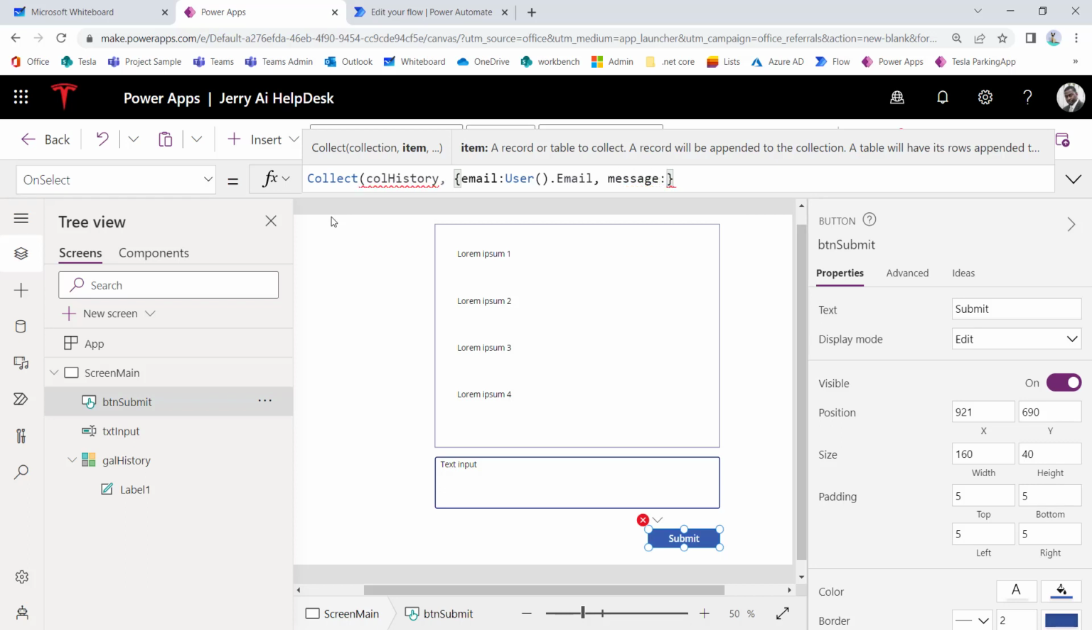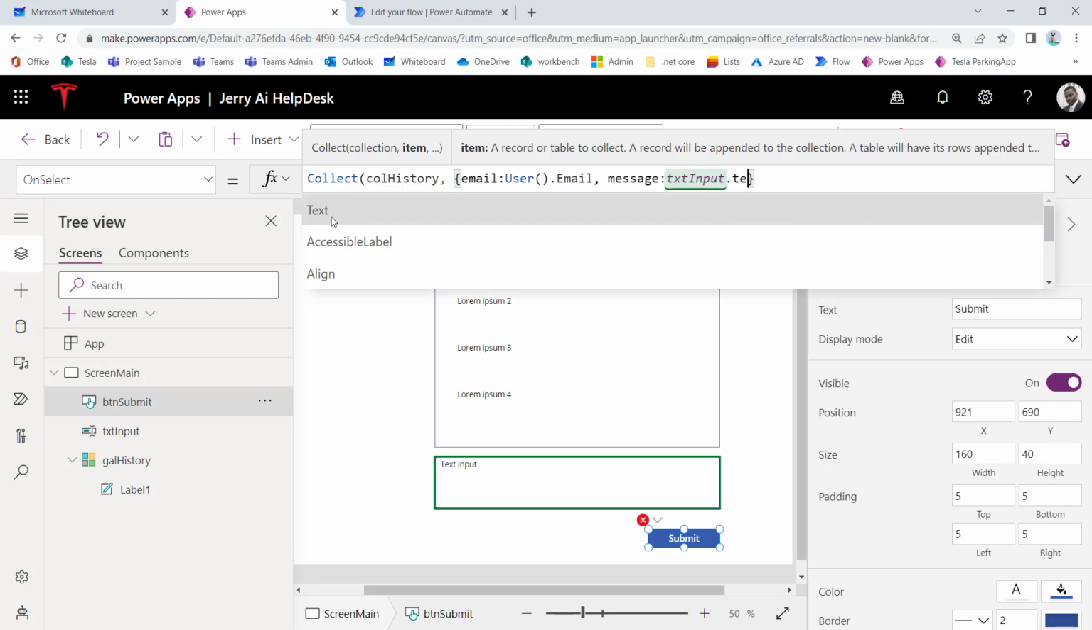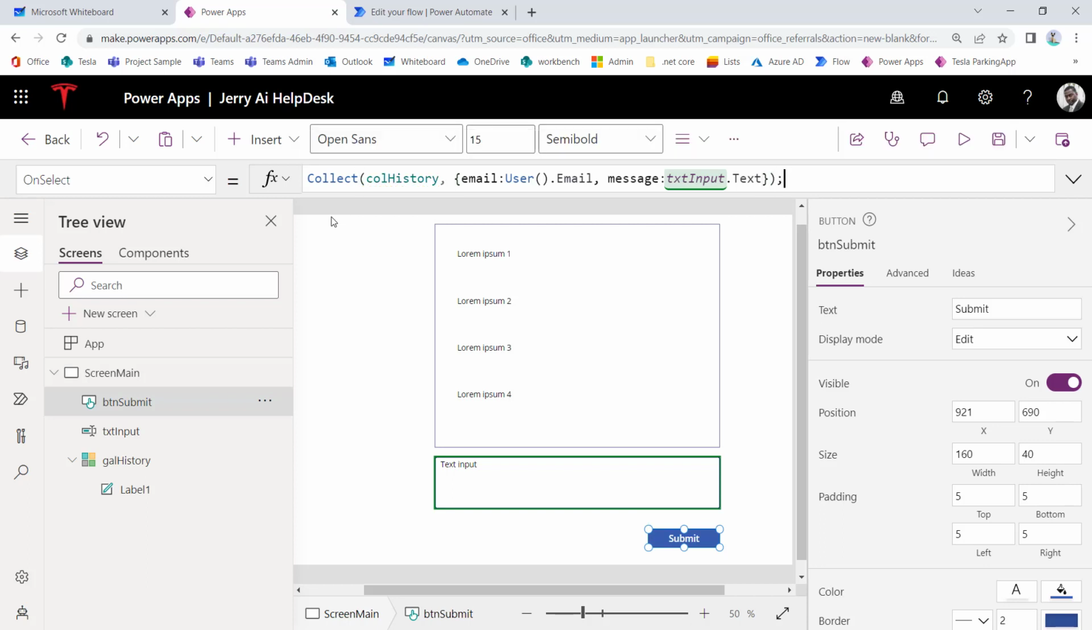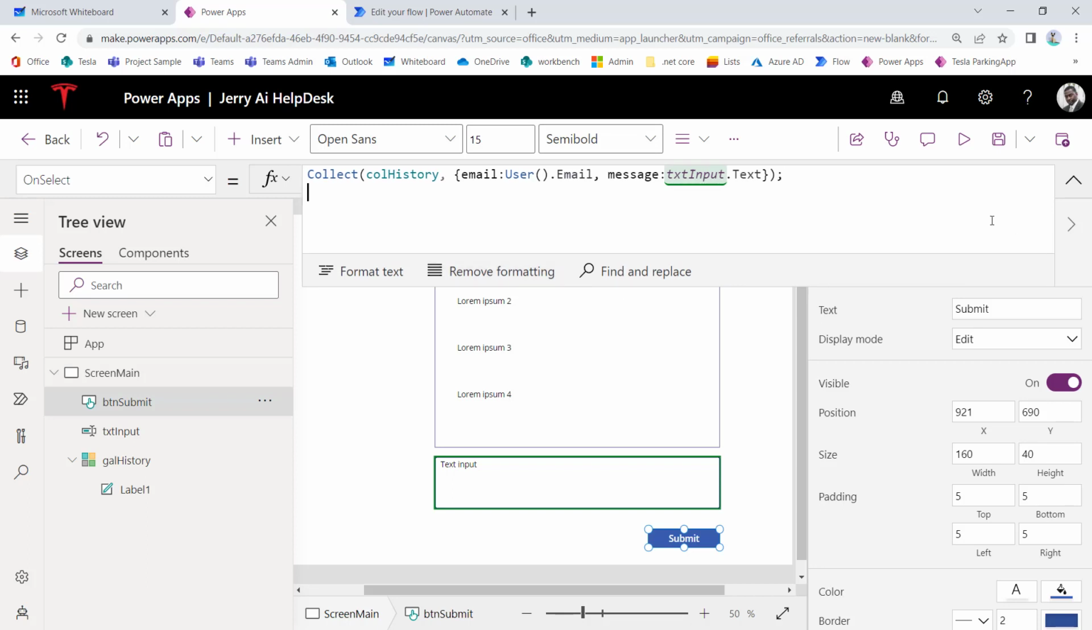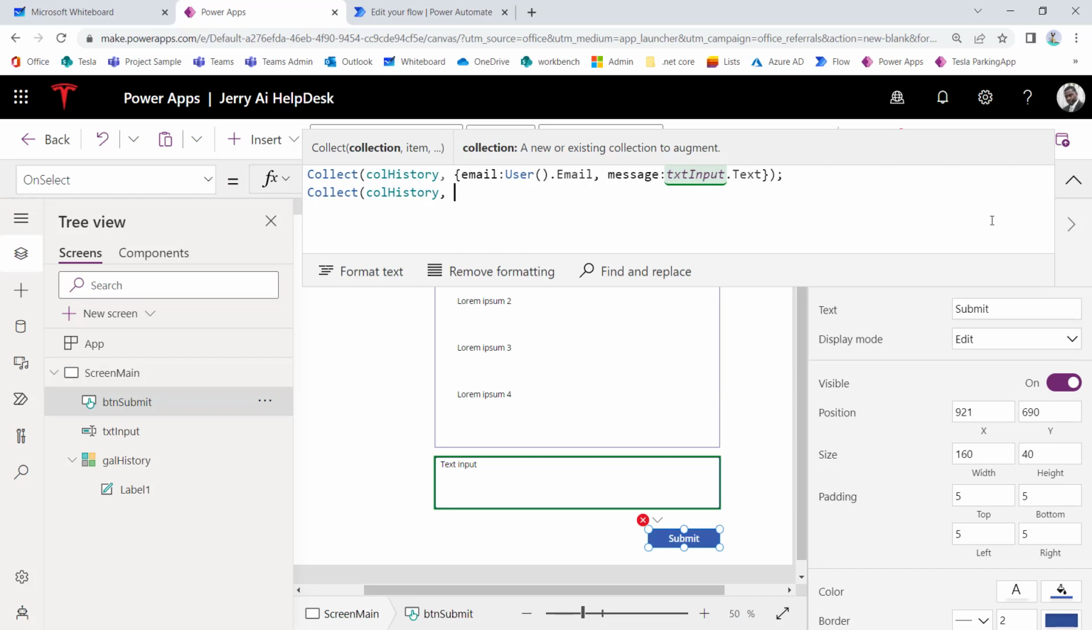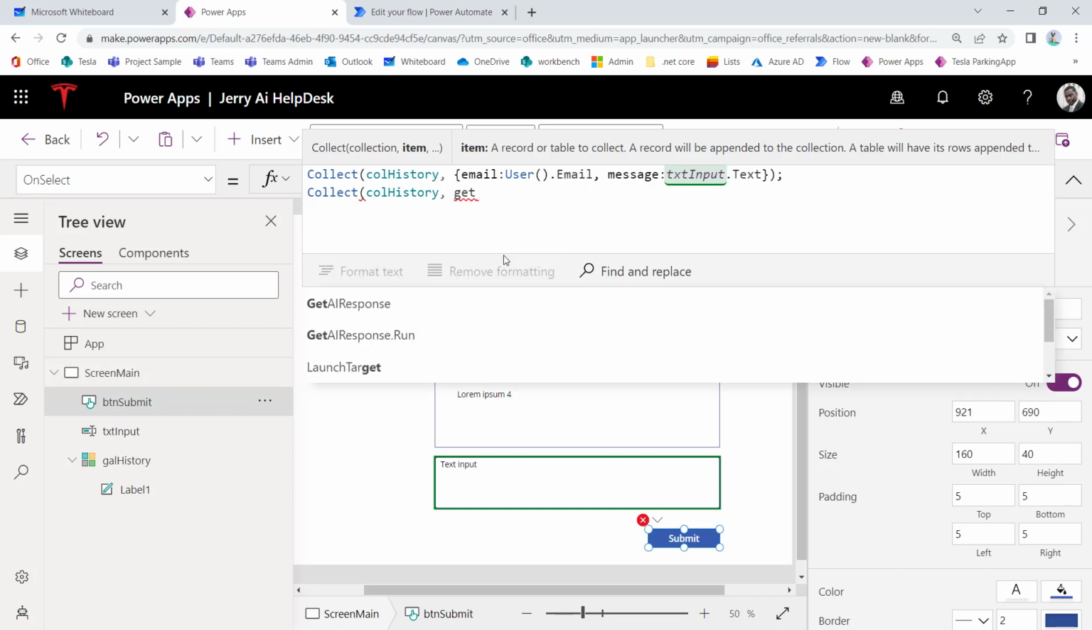And for now, when they submit something, that's going to be my input.text, right? And that's all it's going to do. It's going to keep collecting those. And then I'm going to get a response. So I'm going to do another collect of the response. And to get a response and call that Power Automate, it's going to be the name of that Power Automate. So that's get AI response.